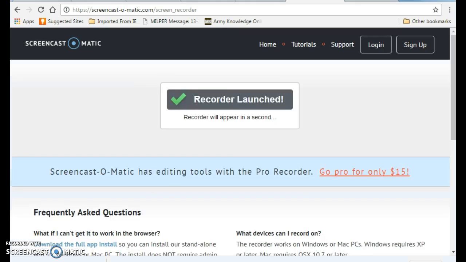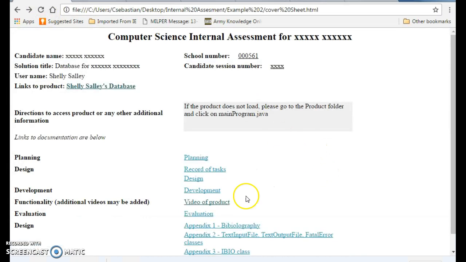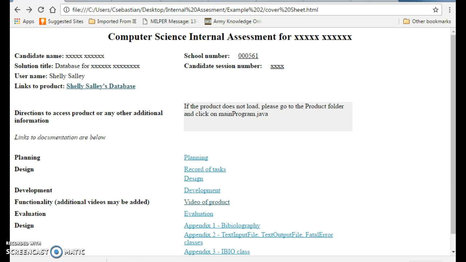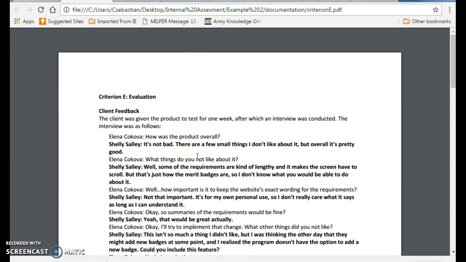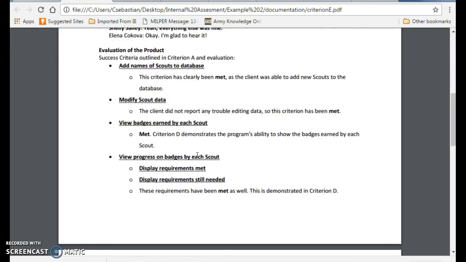The student will use feedback in the evaluation of the specific performance criteria to recommend possible future developments of the product. One possible way this would look in our case, let me pull that up, is we'll pull up our evaluation right here. It might look similar to: here's some feedback. The client was given a product test for 1 week, after which interviews were conducted. So we get feedback, evaluation of the product.